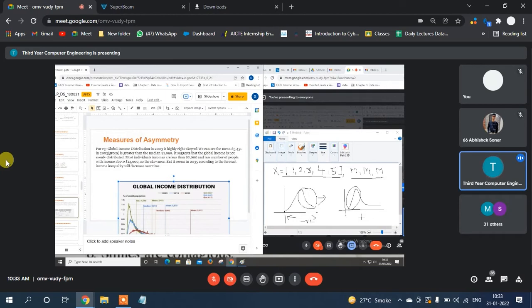We can see the mean, $3,451 in 2003, is greater than the median value, which is $1,090. It suggests that the global income is not evenly distributed. So it means that our global income distribution is associated with a mean value which is on one side.